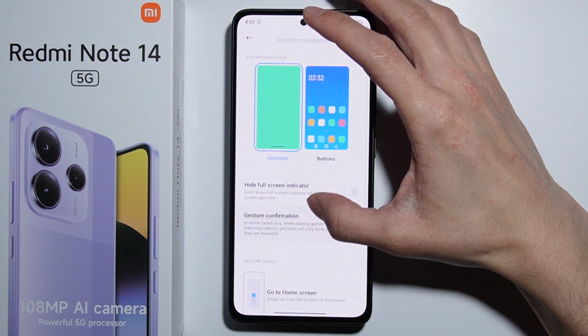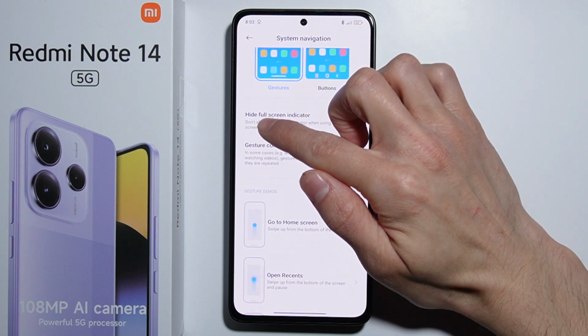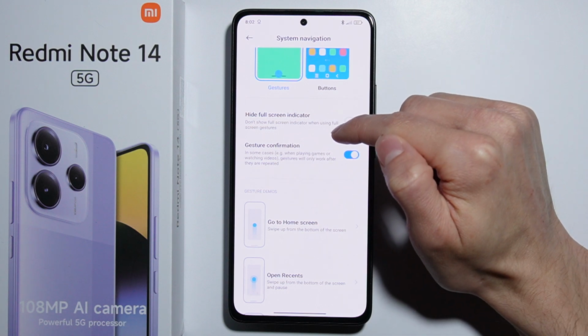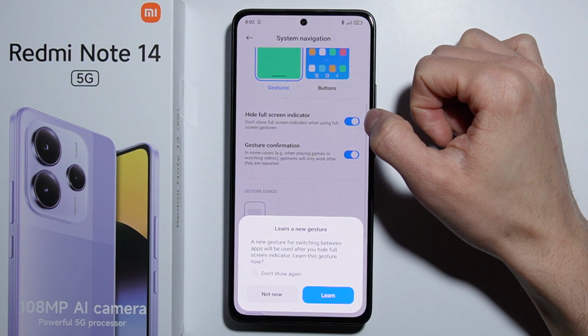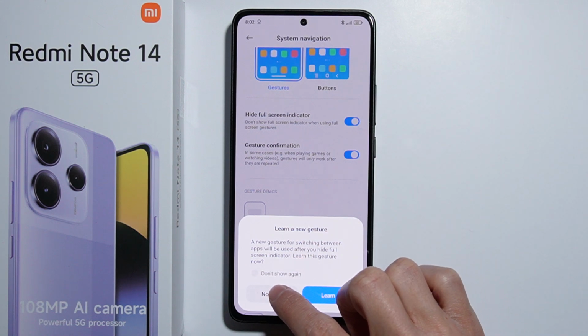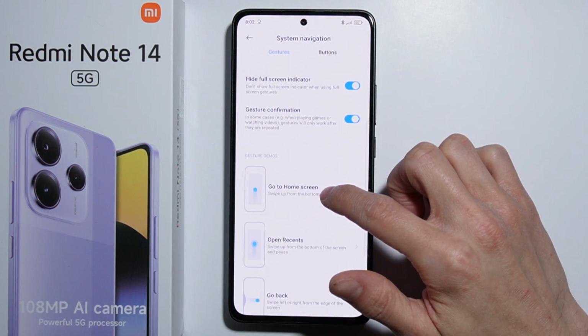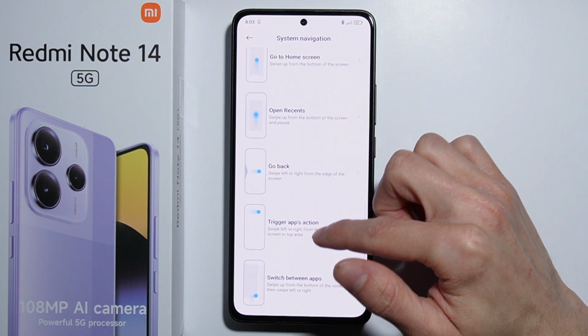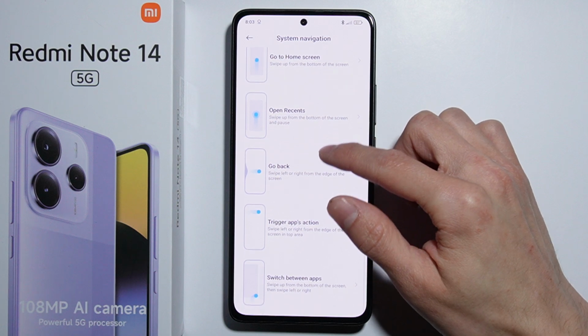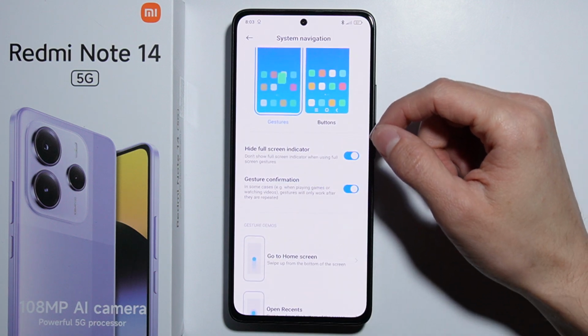So right now we have the gestures, and here's the hide full screen indicator, which doesn't show the full screen indicator when using full screen gestures. So as you enable this option, there is a new gesture to use, but you can also see all the gestures right here. As you can see, here are the demos, and you can see how to use them, how to navigate with the gestures.